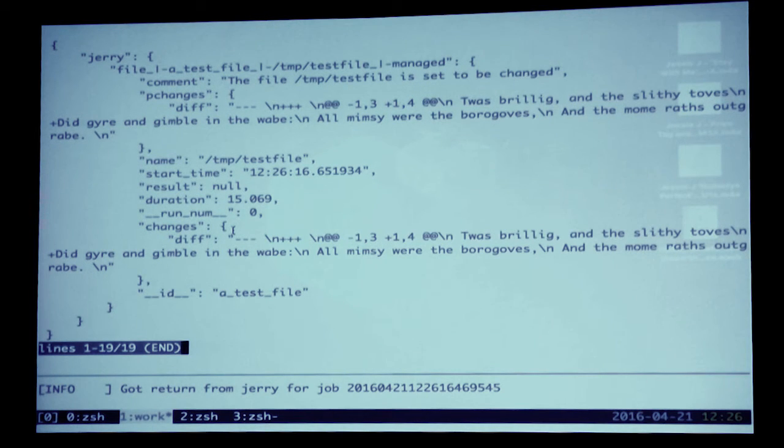But provided that's empty, you can still see what you think is going to happen, or what Salt thinks is going to happen. You can compare that to whether that is what you actually want to happen or if that's incorrect, and you can adjust your state accordingly.